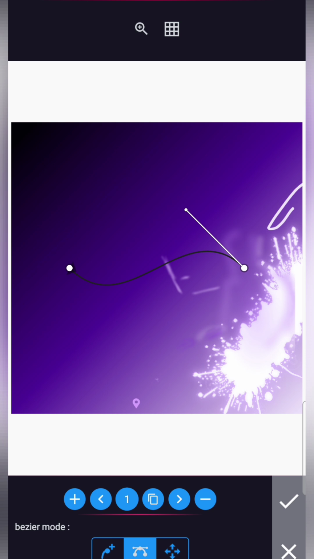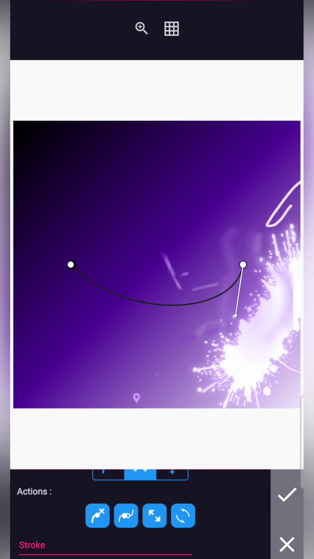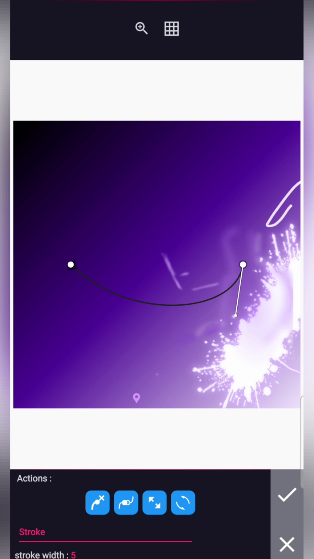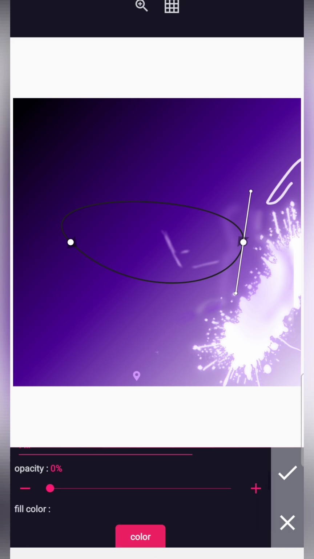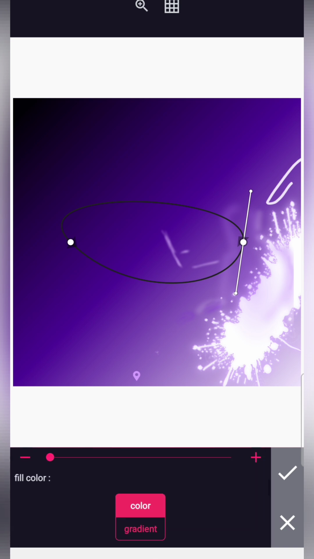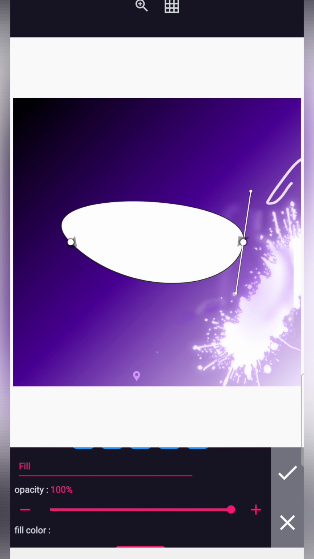See, it shows a mark. This mark shows that you are going there. Now click on this. Can you see how it shows? Okay, now go to opacity. Let's increase its opacity. Can you see?